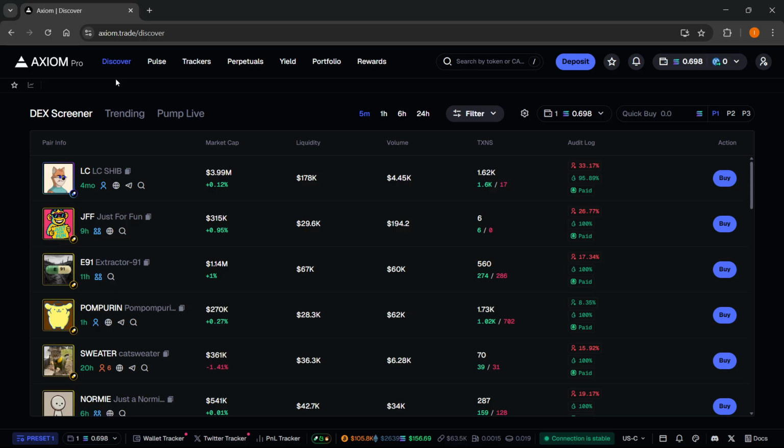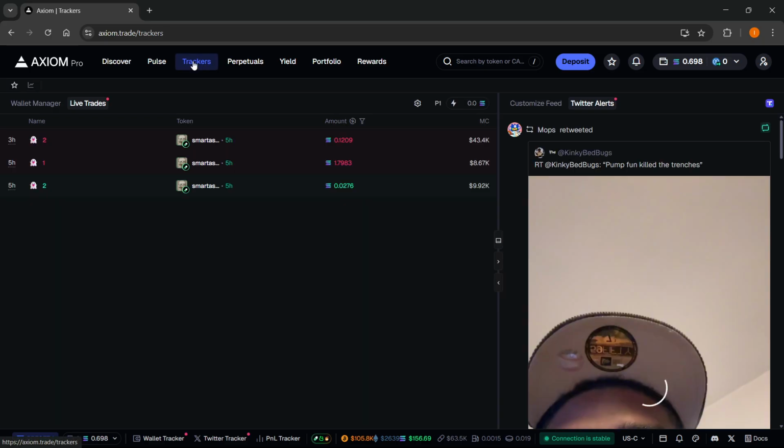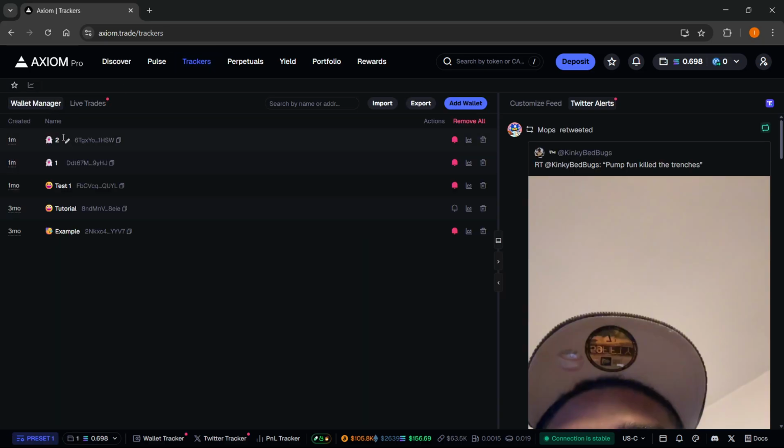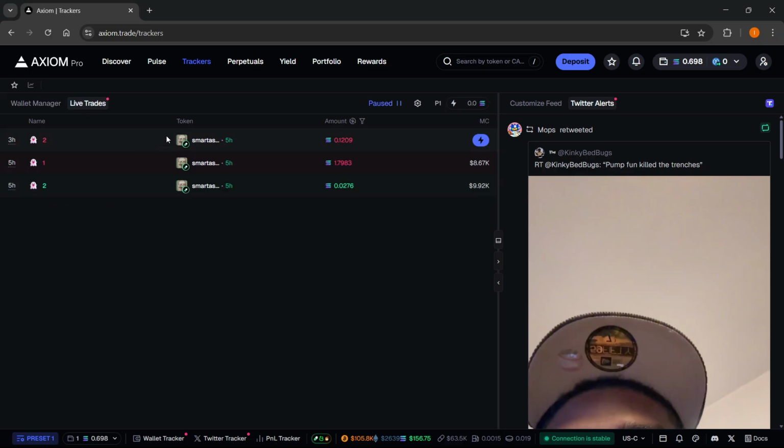Now, to see protocols in live trades, first you will have to have some trackers established. So I'm tracking some random wallets over here, and if you go to live trades over here, you can now see protocols over here next to the token. So as you can see, the protocol is showing.